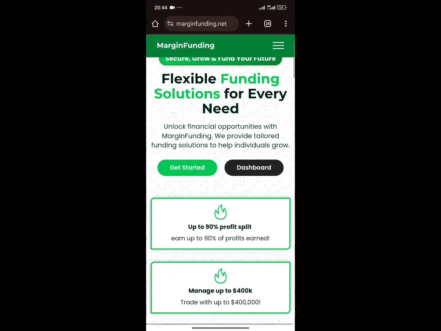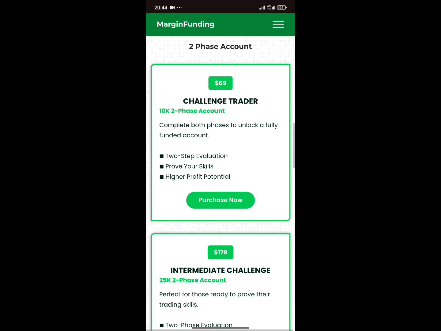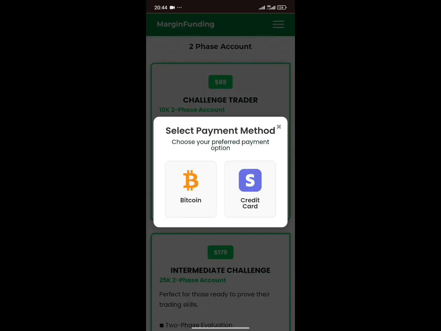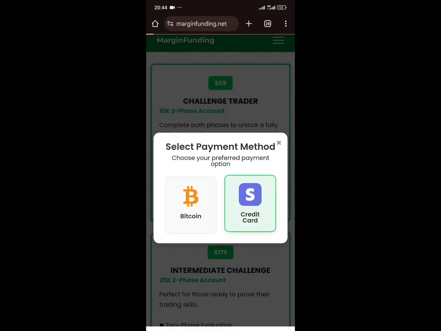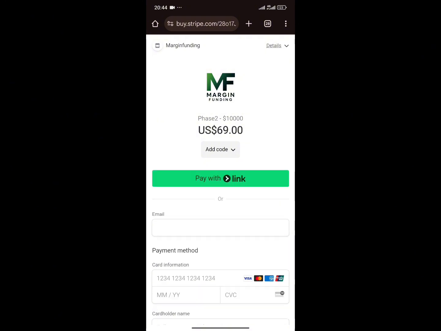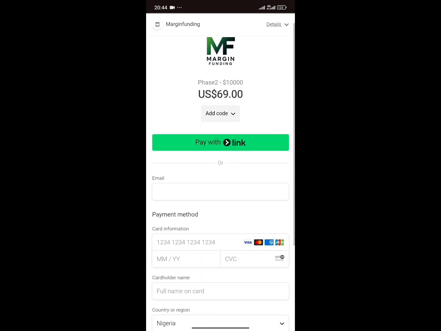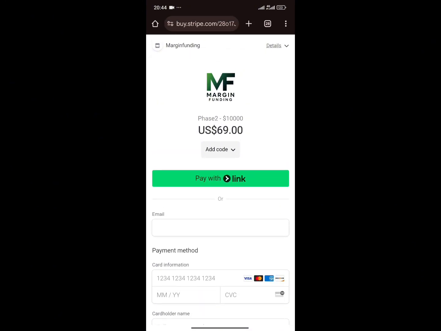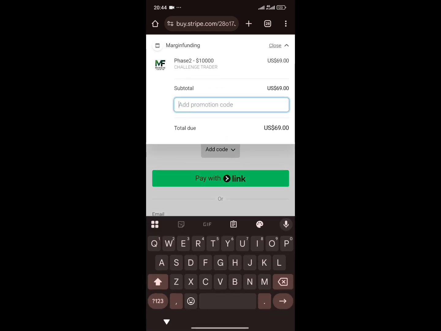Yes, so we're going to click on purchase now. Yeah, so we have two payment methods, but we're going to be picking the credit card. So there is a code that we're going to be adding, so let's click on it.